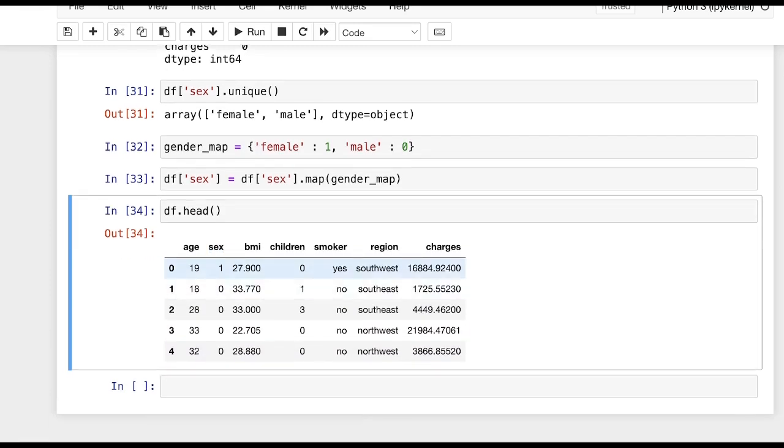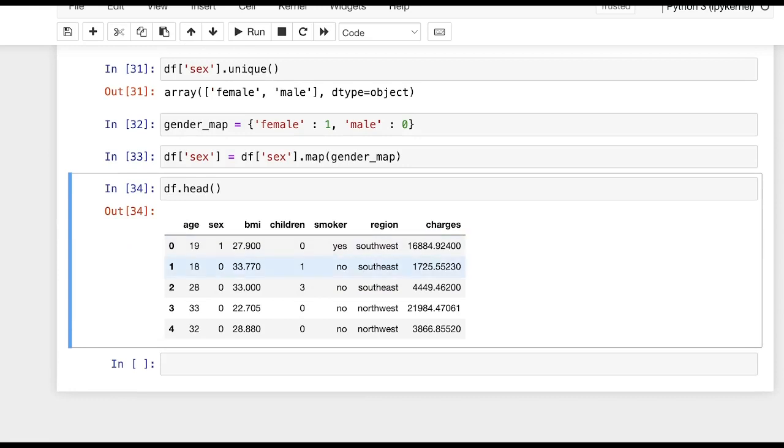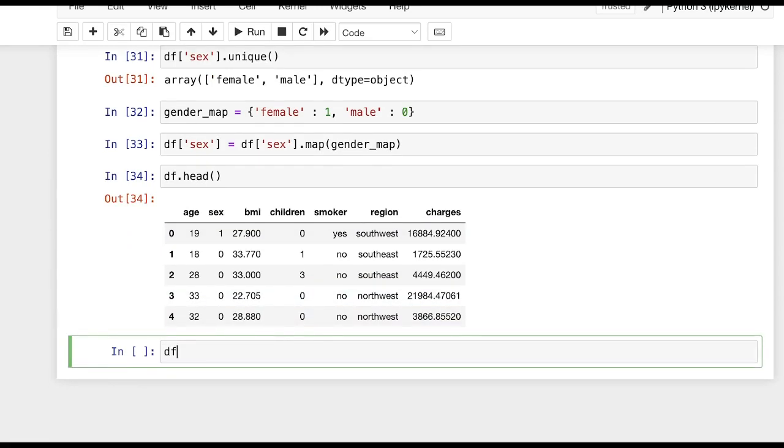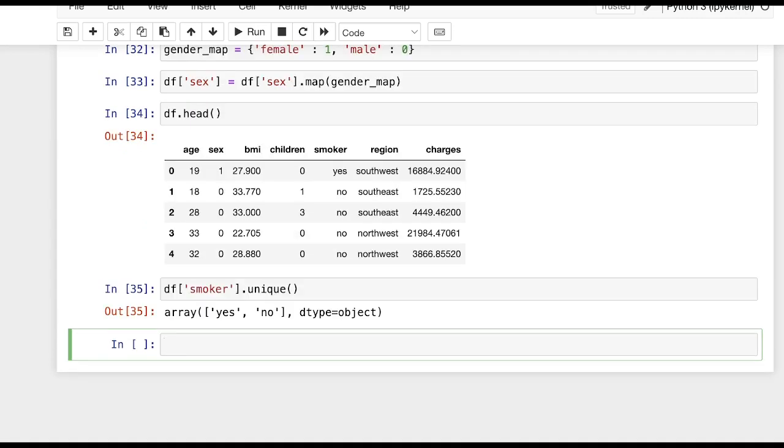The next categorical column that we have is the smoker column. Let us check the unique values for the smoker column as well. Depending upon the number of unique values it has, we decide which kind of library or which kind of feature we will use in order to convert our categorical values into numeric ones. So again, this has only 2 unique values. We'll again use the map function.